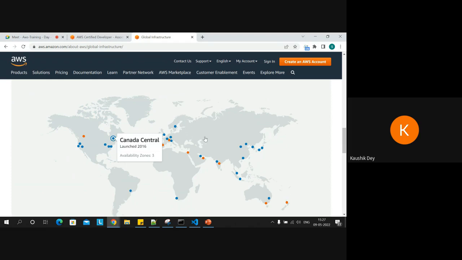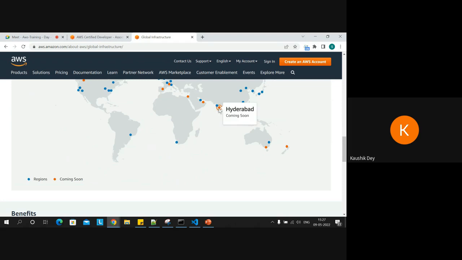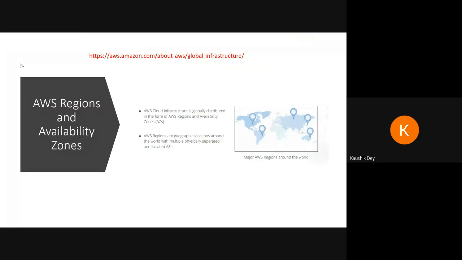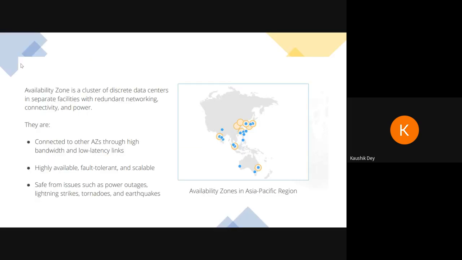So Canada has 3 availability zones. This is the global infrastructure of AWS. These marks are called coming soon, so these availability zones should come early. It's globally distributed in the AWS regions and availability zones. This is called the AWS cloud infrastructure. With this link you can understand how many regions there are. They have 26 regions. So total AWS data centers are grouped, clustered within the regions. This is the specialty: high availability, fault tolerance, scalable architecture that AWS has provided.